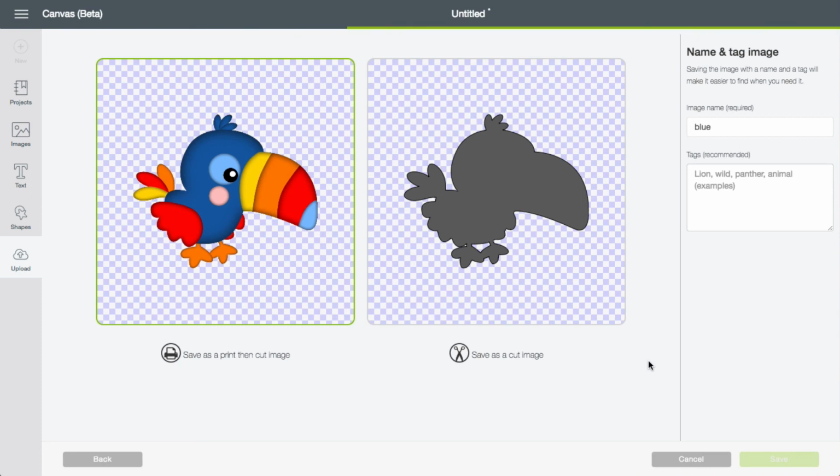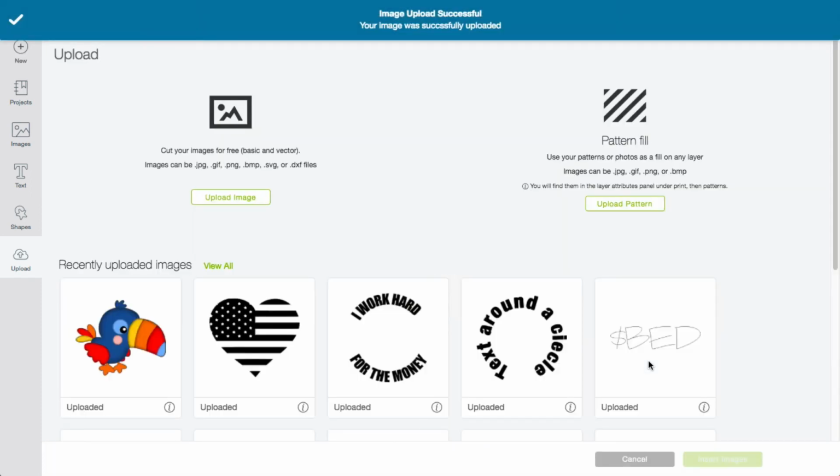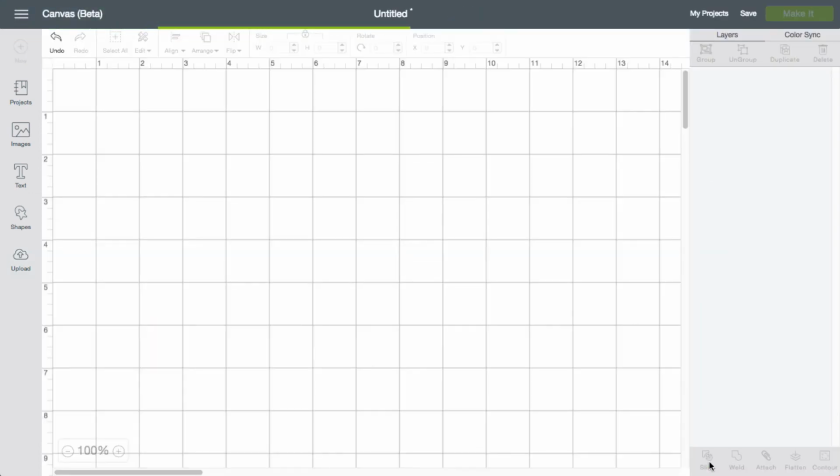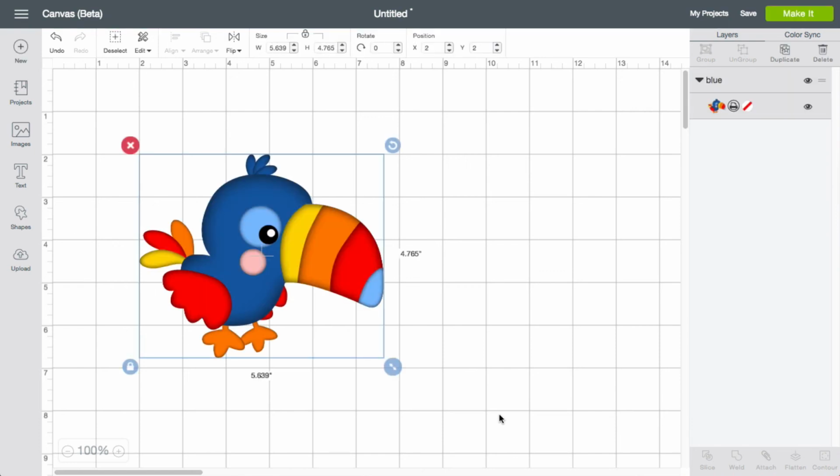And there we go. We should be finished. And in order to add it to our canvas, simply click on it and click Insert Image. And so this will be our print and cut. This is our PNG file anyway, so you're able to download this along with this video.